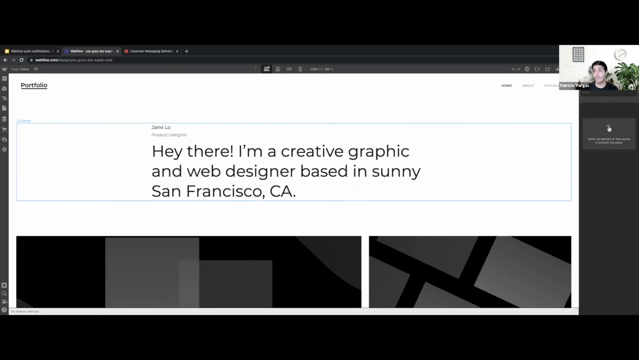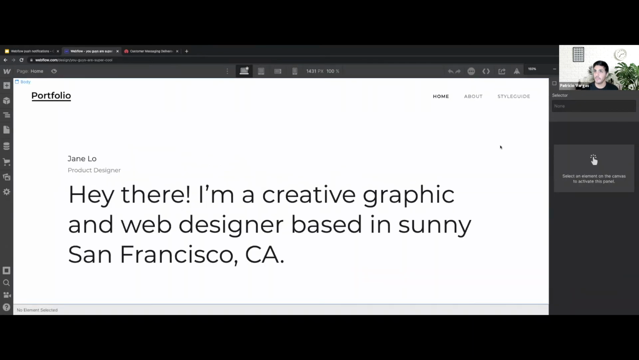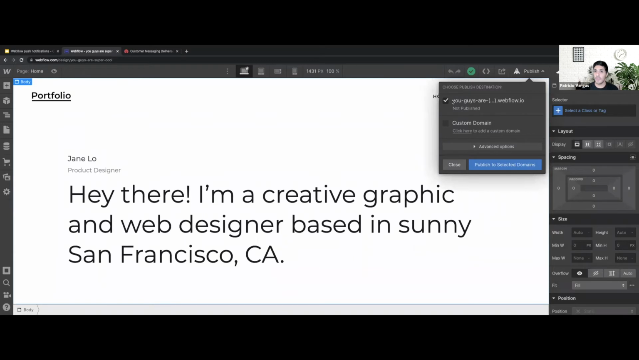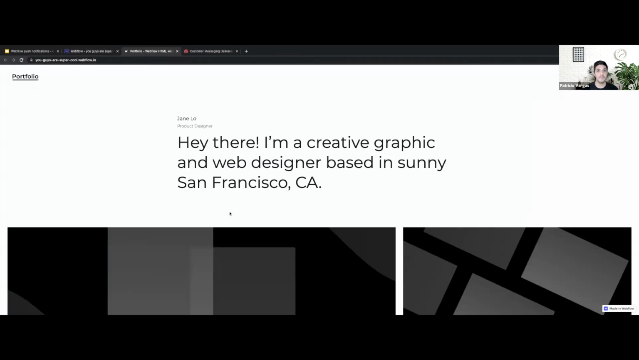Awesome. Now what you've got to do is go to publish on the right corner. So I'm going to zoom in a little bit. You click on publish, and then you make sure that this link is selected. If you have a custom domain, feel free to add it. I don't have one. I'm just going to leave this option selected, and then publish to selected domains. Awesome. So now my new Webflow site is live. I'm going to click here to open it. And boom, beautiful, right? Here's my first Webflow site.